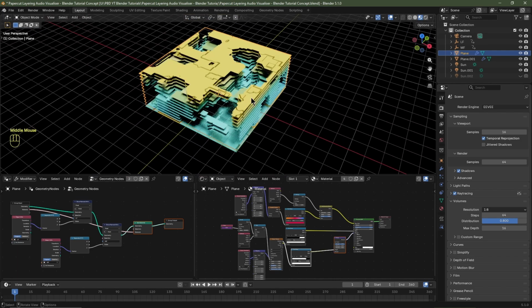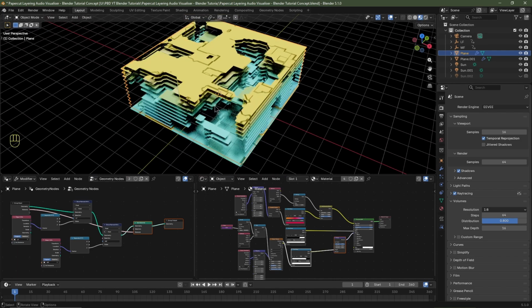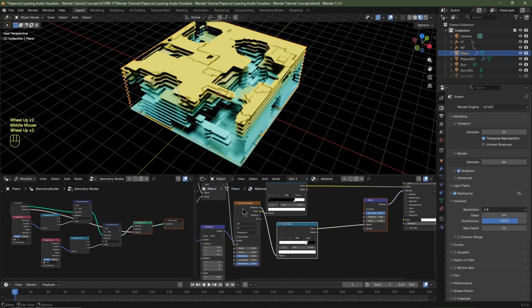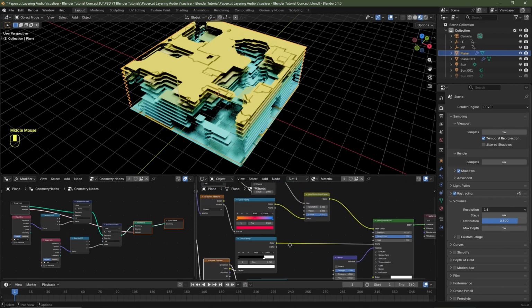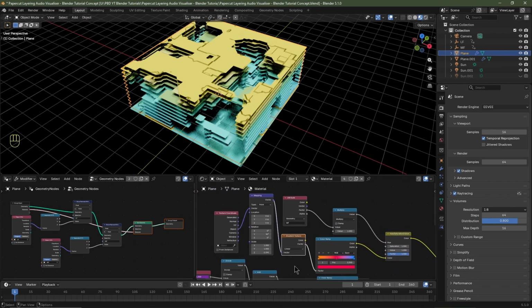So this is the Blender scene. Essentially it's a plane with an array modifier. We then use a Voronoi texture to drive the alpha on a principled BSDF. We then drive the animation with the audio data.